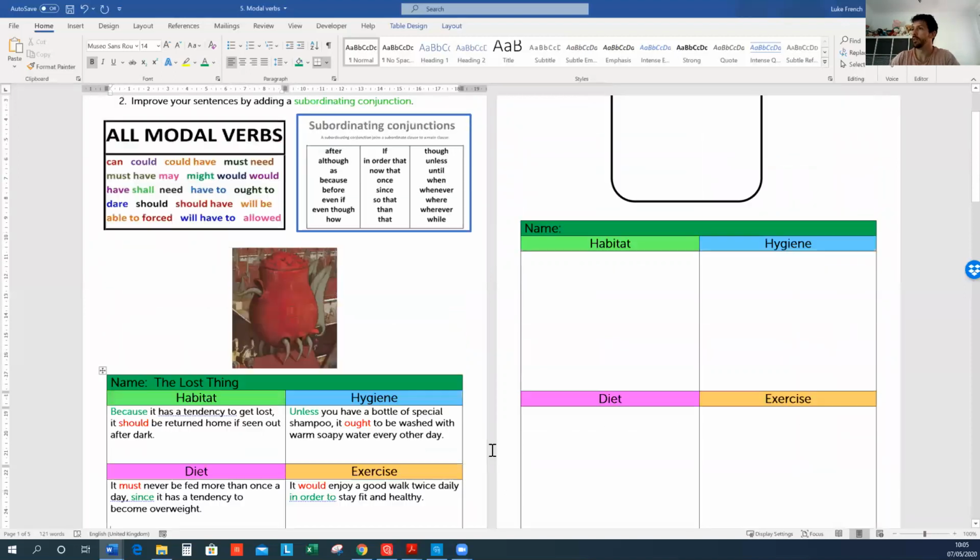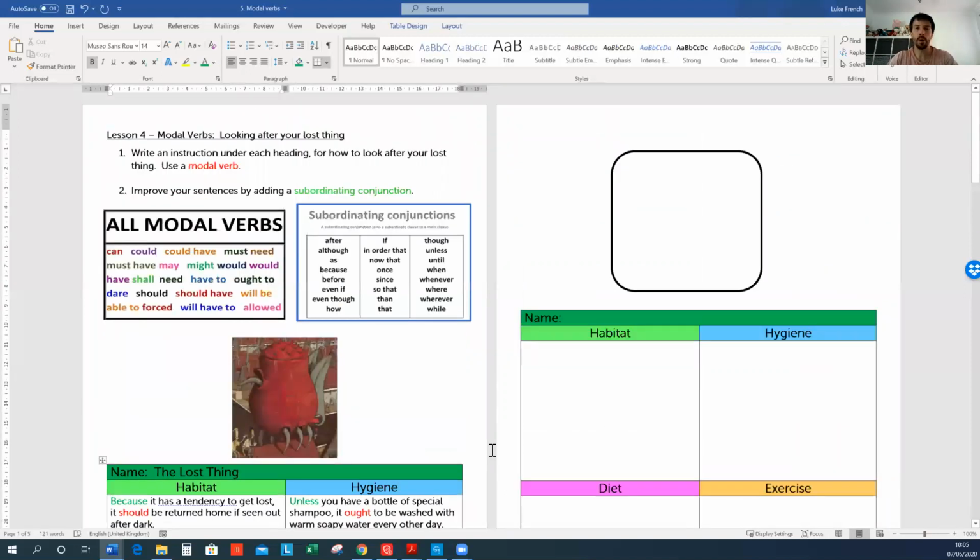Okay, so have a go at the PowerPoint first. I hope you have fun with the game, and then move on to the lesson. And I'm really looking forward to seeing your lost things and how you look after them.